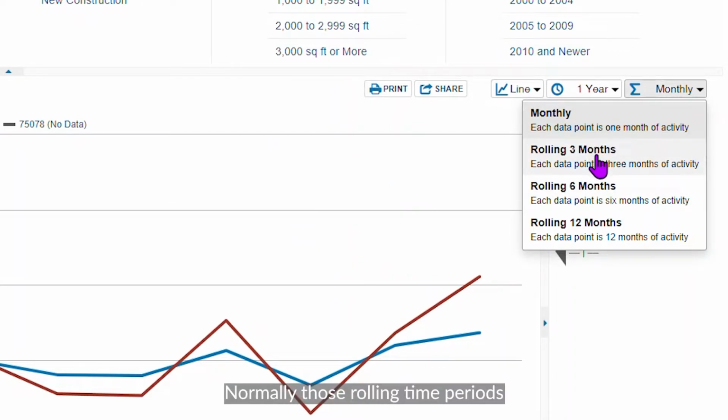Normally, those rolling time periods tend to smooth out the outliers that may be skewing the medians or the averages for that market area. There are a number of tools also that Market Trends provides you.